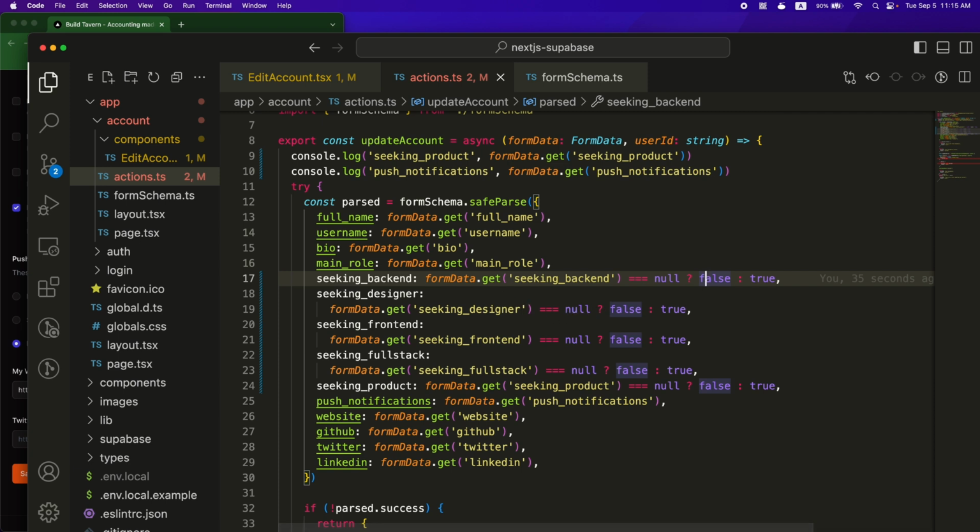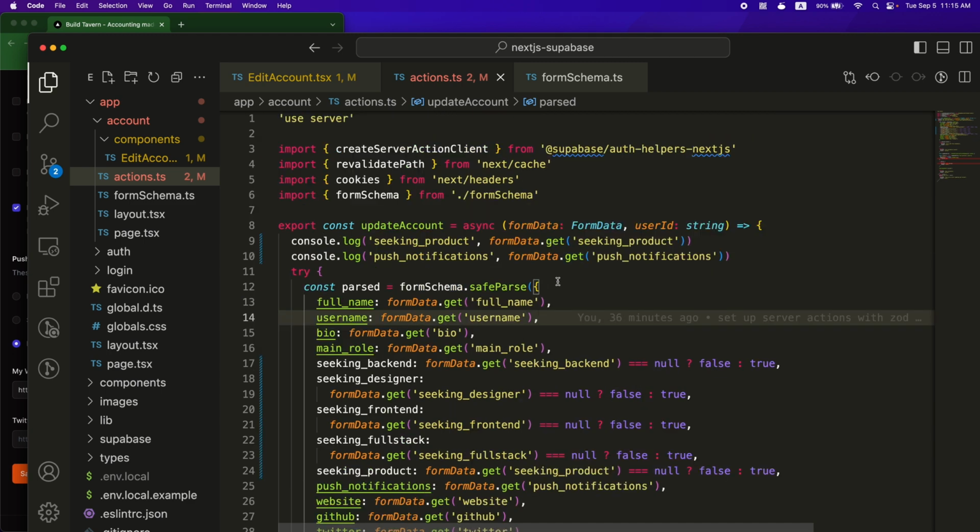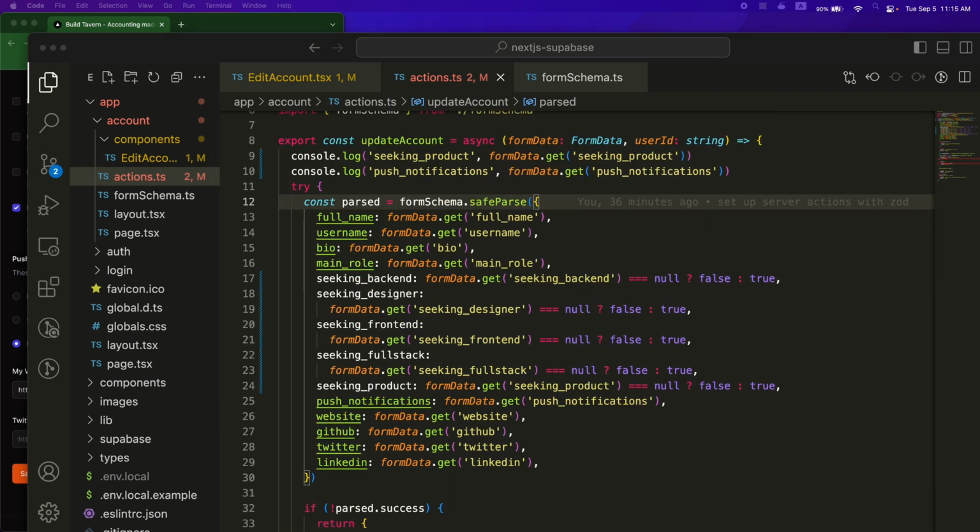Yeah, that's it. That's the quick tip I want to give about form data, because I think more and more people are going to be using form data now, and there are little gotchas like that along the way.